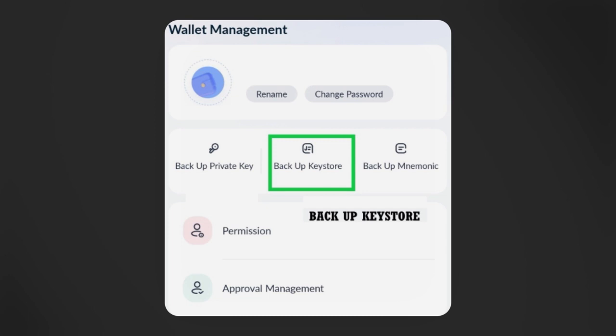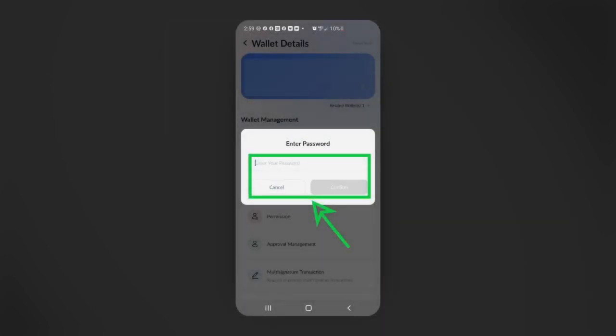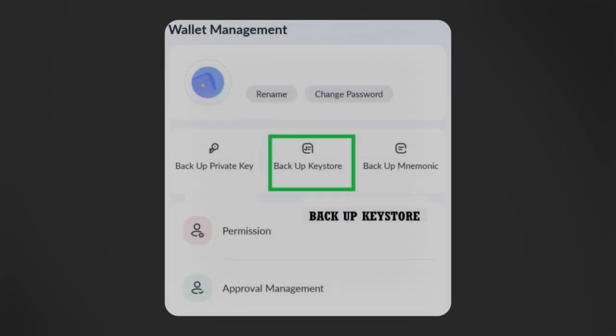Once you click on that, I want you to click on backup key store. I have it here in a green box. It's in the middle. It's going to prompt you to put in your password that you set up earlier. Put in your password. That will give you that key store. It should also be noted that the private key is there too.